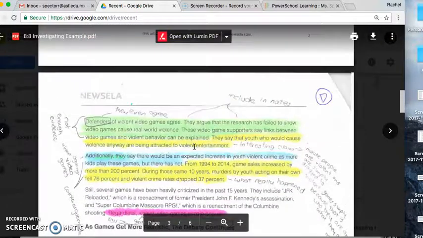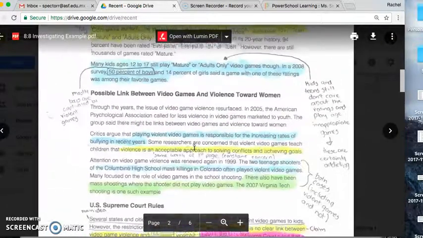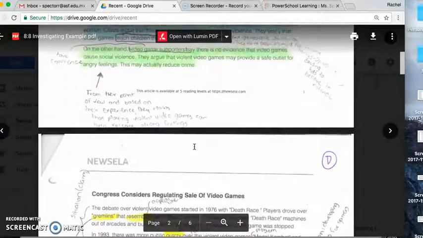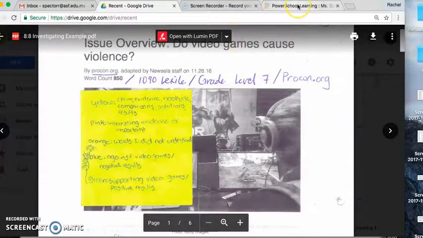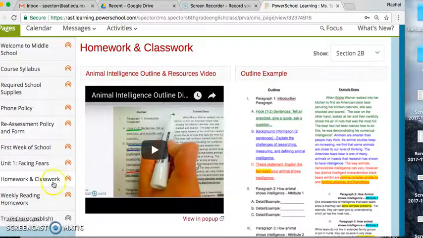Make sure not only to do highlighting, but to make notes as well throughout. Okay, both of your articles, and this, for example, is labeled D, your articles should be labeled A and B, and they should have much of this type of annotation. The next thing I want to show you is that if you're struggling at all, make sure to check out my homework and classwork section of my Power Learning page. There's another video here as well to look at, and there's an example of an outline here.